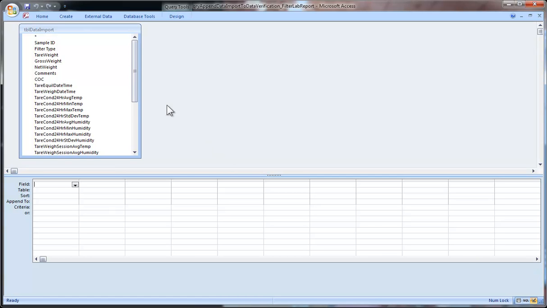So as we've done before, we are going to pull all of these down into the grid. Remember, these are the headers from the table data import, which is just the headers in your file from the weighing laboratory, and then you're mapping them into what headers there are in the verification table that match. So we clicked on the first one, sample ID, and we know that's filter ID.